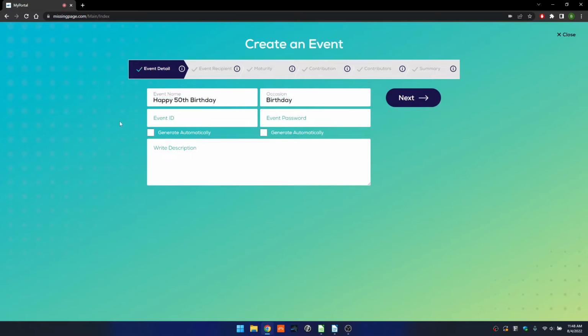the event. Event ID and password can be set to generate automatically or can be manually set. Please note that the event ID has to be unique, otherwise an error indicating event ID already exists will be displayed. In the description field, we can enter a description of the event that will be sent as a message to the recipient by email after the maturity date.